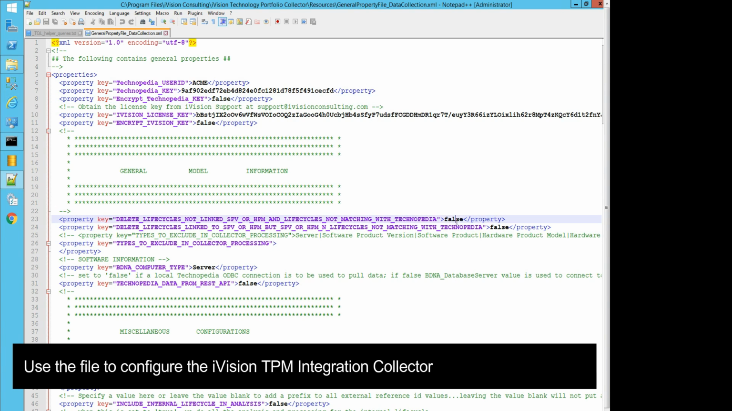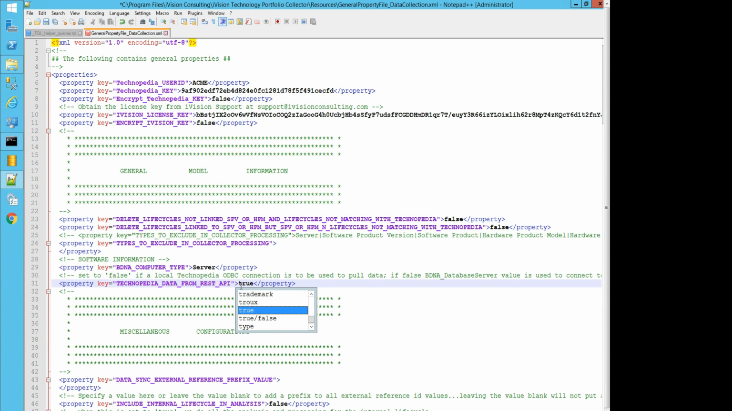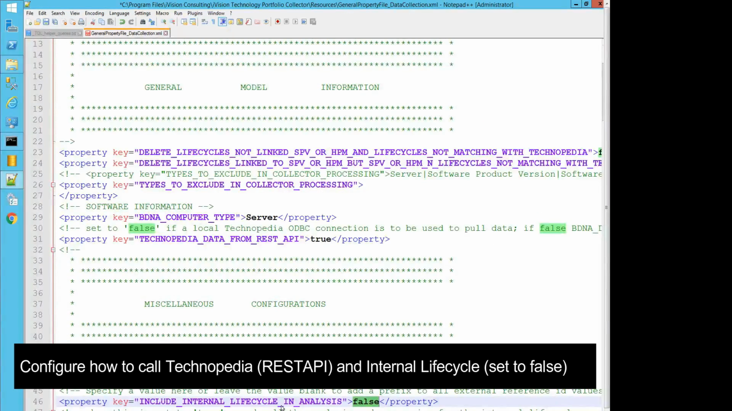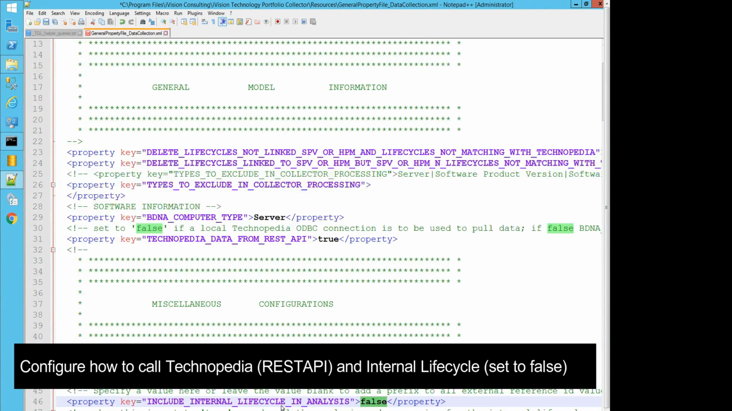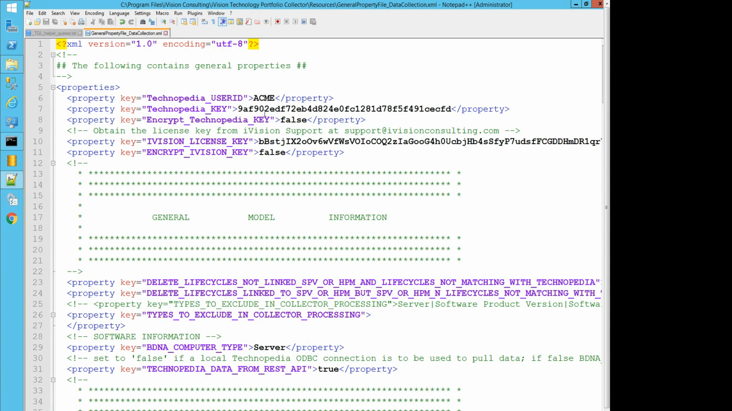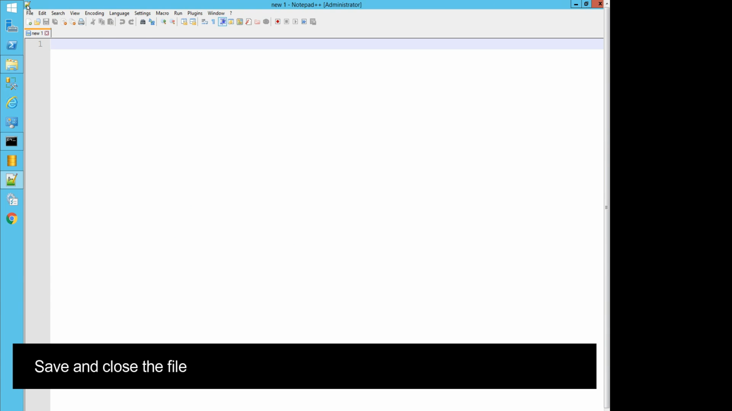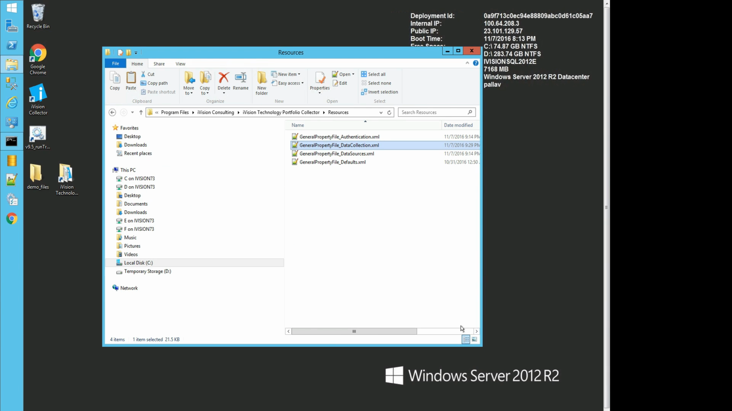Now we're actually going to ensure that the REST API setting is set to true, and our internal lifecycle setting, let me zoom in here, the internal lifecycle is set to false. So in this initial configuration, initial run of the collector, we will not get any of the information pertaining to the internal lifecycle. Once this is done and the license keys are configured, simply close out and run the iVision TPM collector.